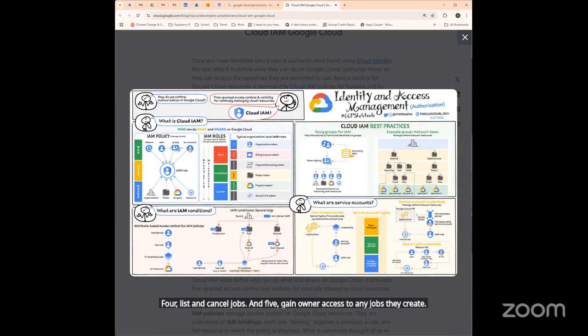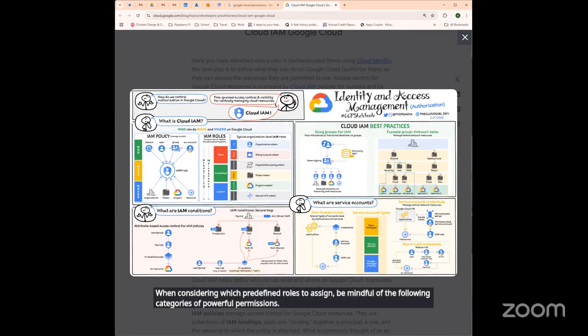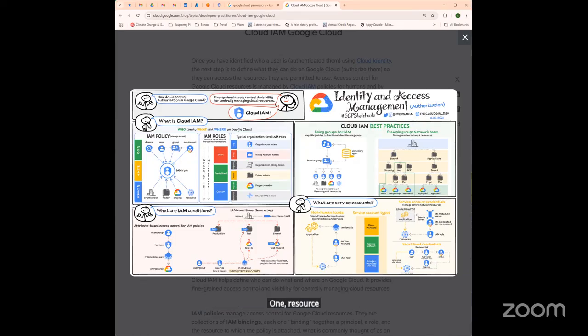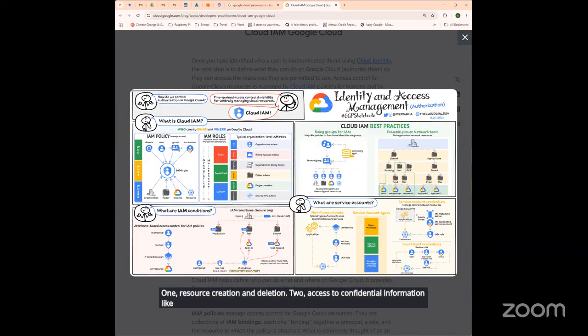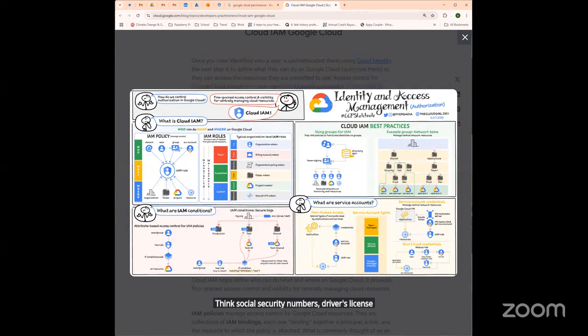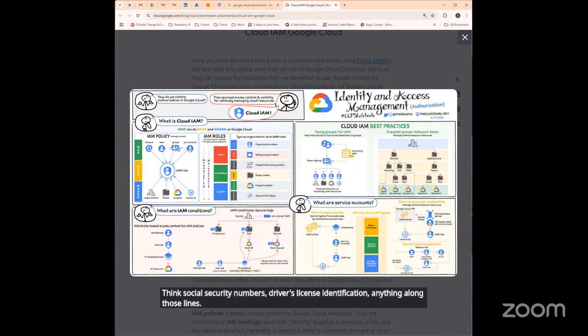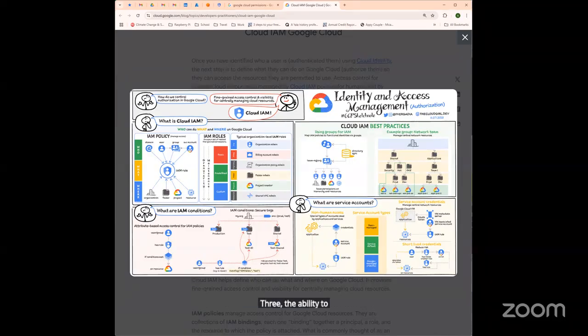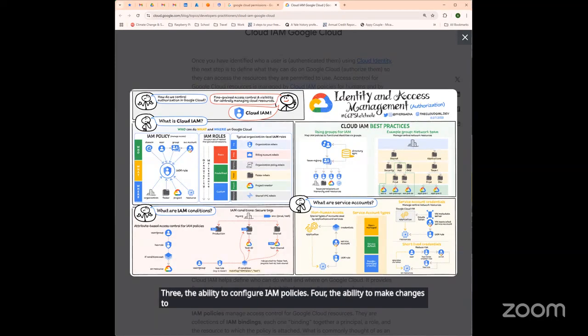When considering which predefined roles to assign, be mindful of the following categories of powerful permissions. 1. Resource creation and deletion. 2. Access to confidential information like encryption keys or personally identifiable information. Think social security numbers, driver's license identification, anything along those lines. 3. The ability to configure IAM policies. 4. The ability to make changes to organizational structures. And 5. Permission to change or assign IAM policies.